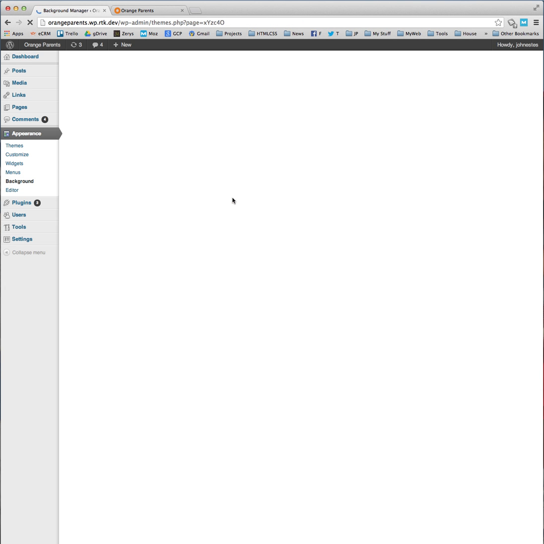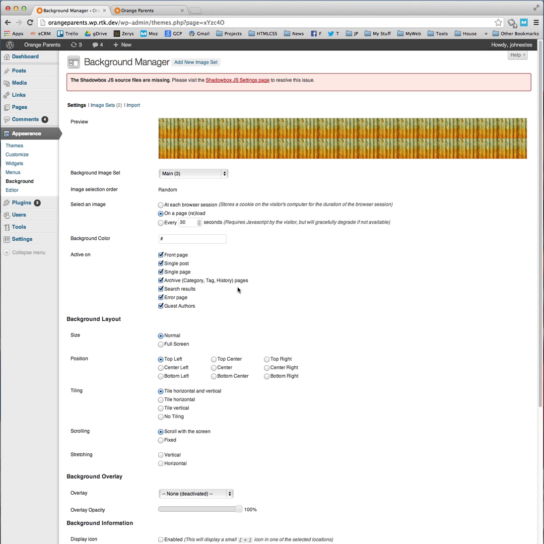There's some settings here that the Background Manager has. So you can make it active on, I have it currently active on all the pages for Orange Parents. You can have it select an image for each browser session. So that would mean if I come to the site for that visit that I'm there until I leave the site, it'll create a browser session. So while I'm there, it'll have the same image. And then when I come back, most likely it'll have a different image, you know, after I've closed out my browser or gone to another, navigated to another site or then come back.